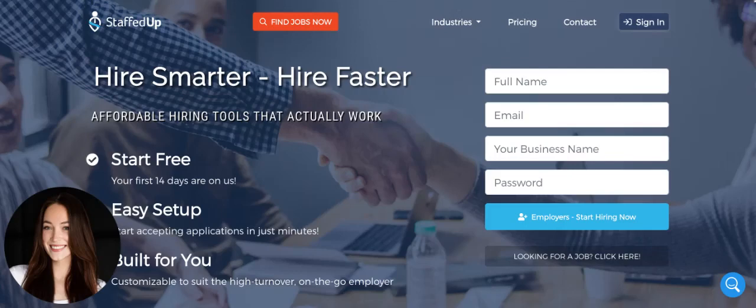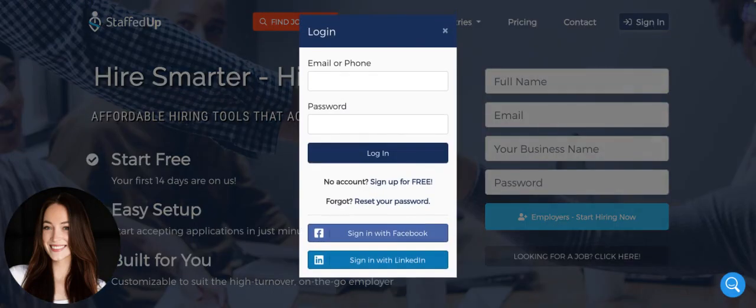If you're looking for a new job, StaffedUp is the place to find it. To apply for a job, you'll first need to create an account. You can create an account by clicking the Sign In tab in the upper right-hand corner of the screen, where this box will pop up, and you can use your Facebook, LinkedIn, or email and password to sign up.